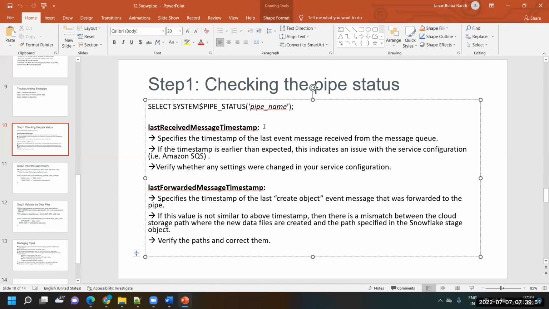It will show the status, and along with it some fields. There are two important fields in the pipe status: last received message timestamp and last forwarded message timestamp. These are the two important fields. Based on these two fields only, we can say whether the pipe is working as expected or not. So let's see what those two timestamps are.